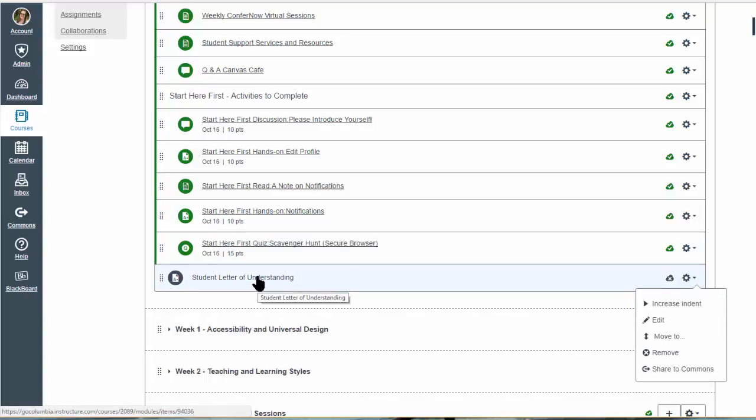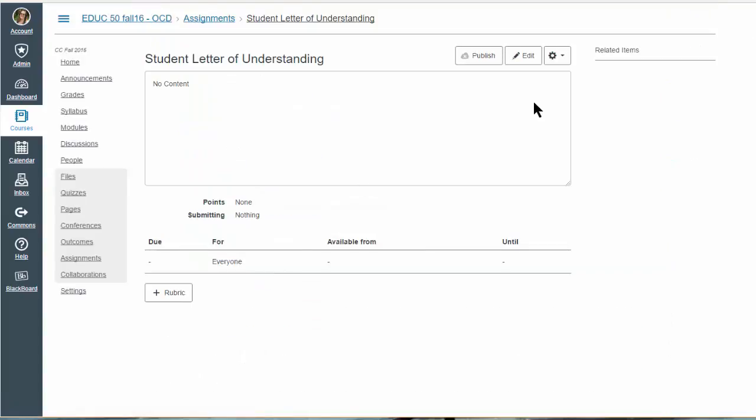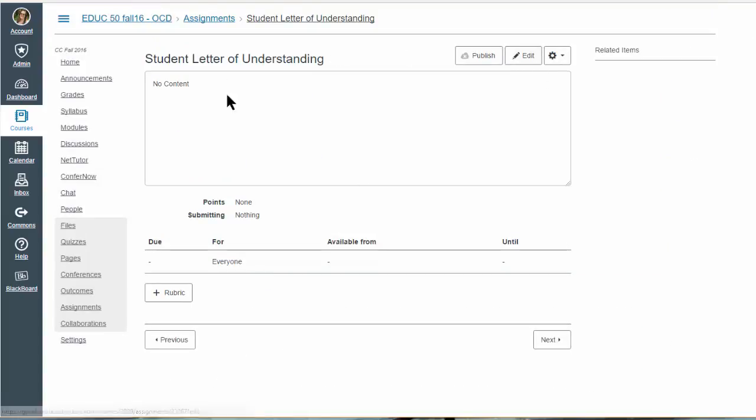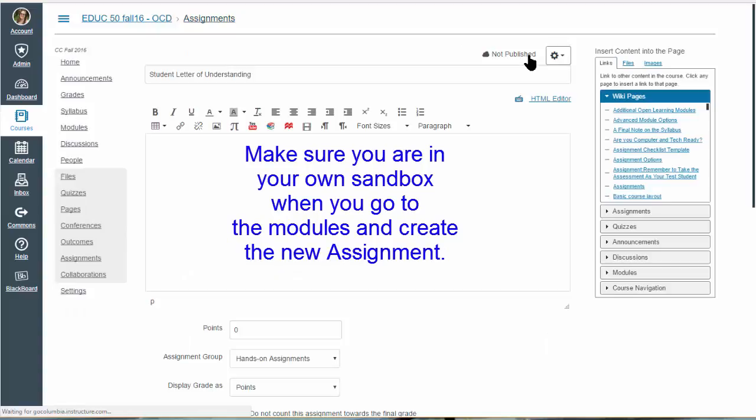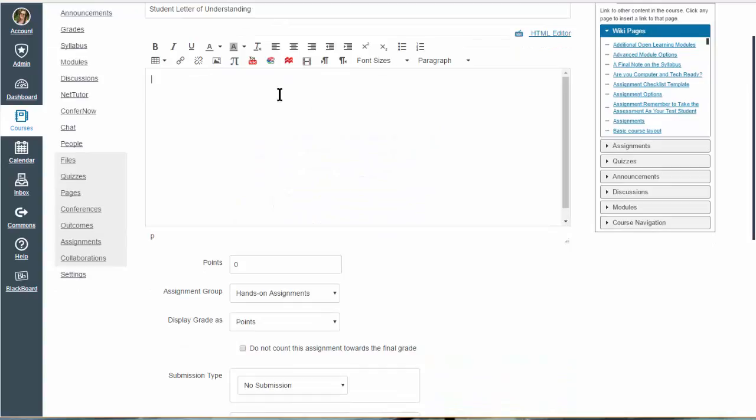I'm not going to worry about that right now, but I'm going to click on that assignment and I am going to start to create it. So I'm not quite in the edit mode until I click on Edit, and now I'm behind the scenes in the content editor, and now I can start creating my assignment instructions about what you want the students to do.